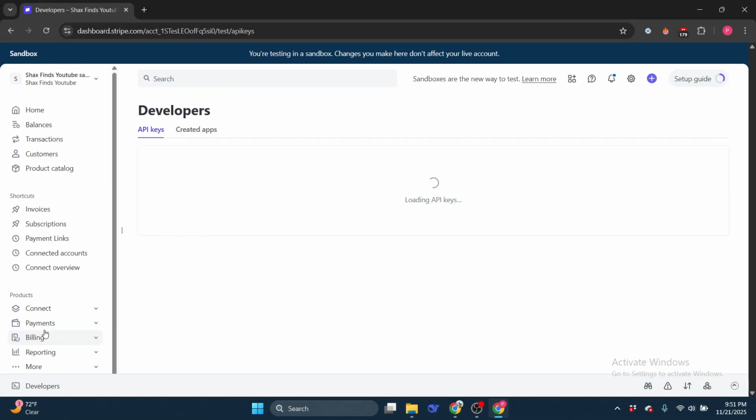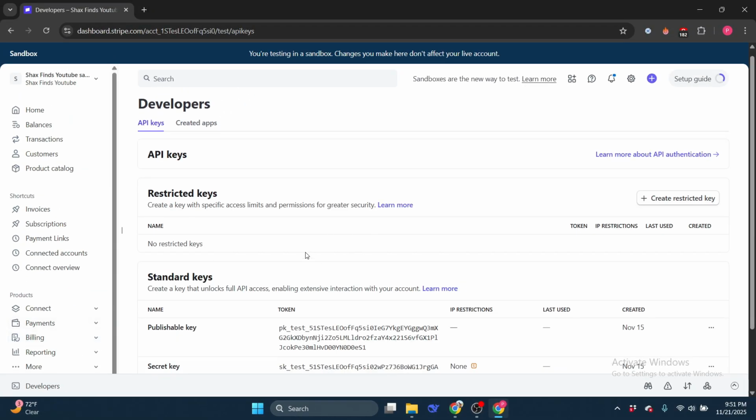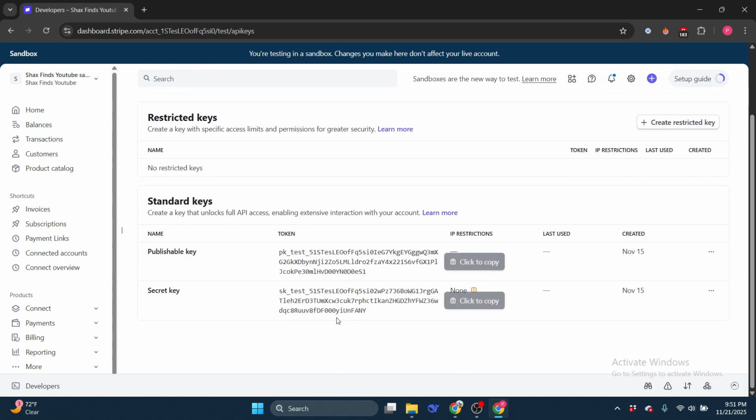This is one of the most important areas for anyone setting up Stripe integrations. Inside the API Keys section, you'll find your Publishable key and your secret key. These are the two main components needed to connect Stripe to your application. You can simply click to copy each key, saving them for later use in your integration.